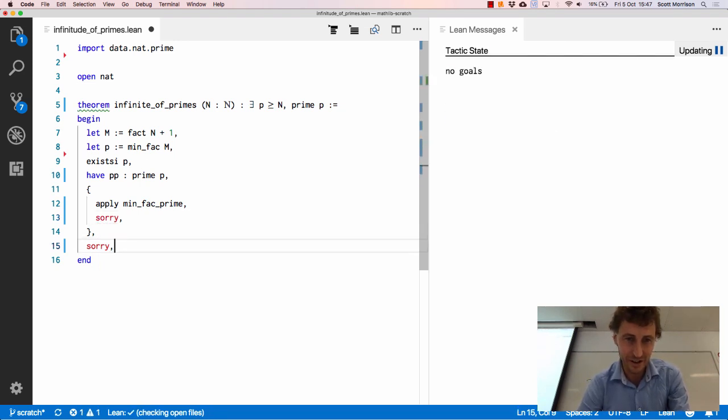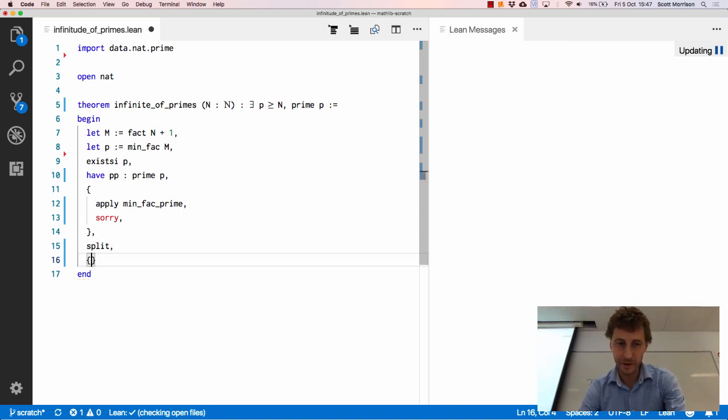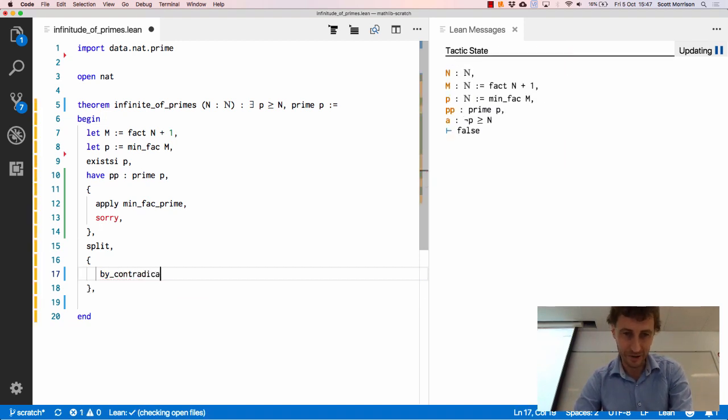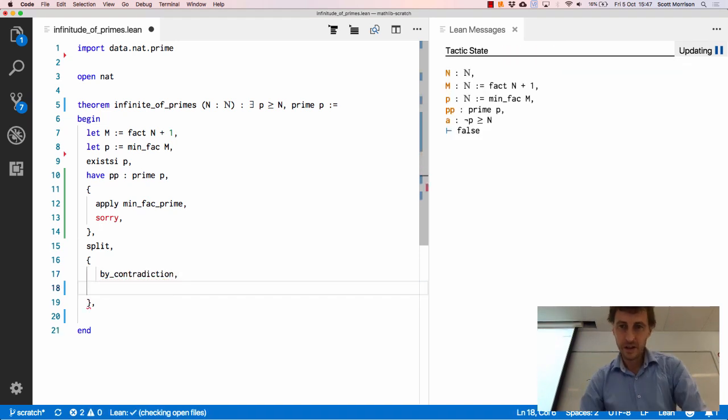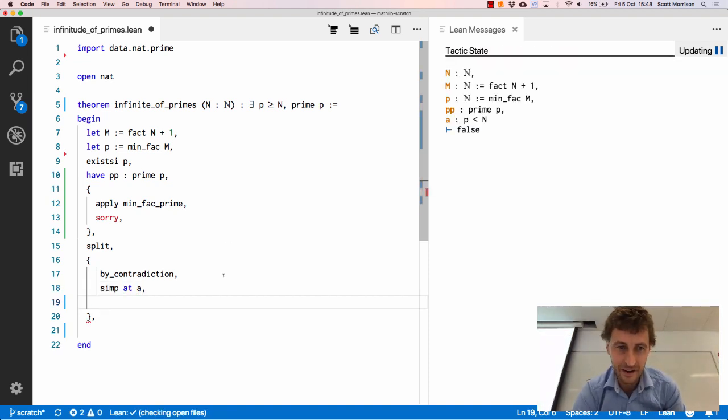Let's leave that one sorry, actually, and we'll come back to the main goal here, which now we want to split. And so our job now is to prove that P is greater than or equal to N. Well, if you think about the maths for a moment, the way you're meant to do this is by contradiction. And so we write by contradiction. And that then says, oh, okay, so now your goal is to prove false, and you've got the fact that it's not true that P is greater than or equal to N. That's a ridiculous way to say it. So let's just write simp at A, and that hypothesis A changes to the more sensible P is less than N.